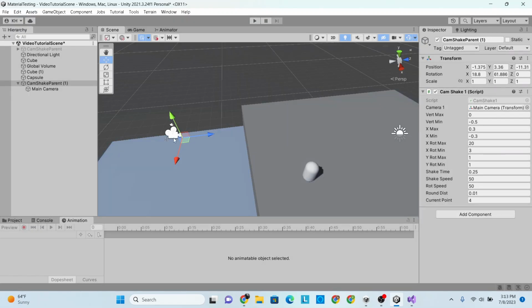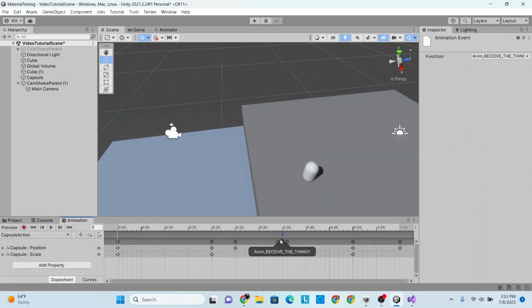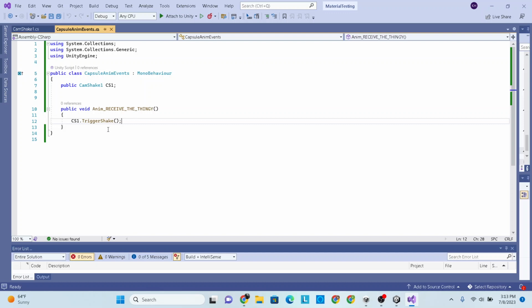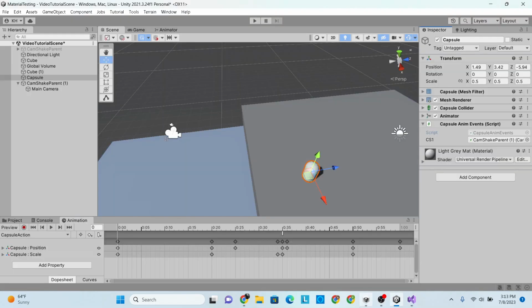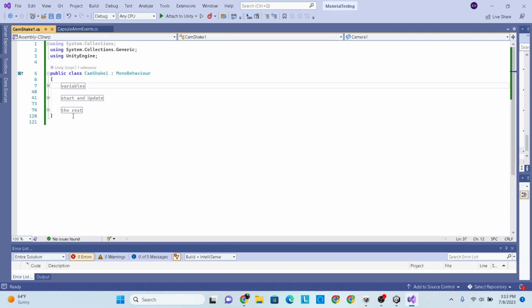So, for those of you who just want to copy and paste and don't want to watch the whole video, the way this works is this capsule has an event on it which corresponds to a script on the object that has the animator called capsule anim events, and I just made up this quick script. It just contains this void, and this void triggers the camera shake to begin.